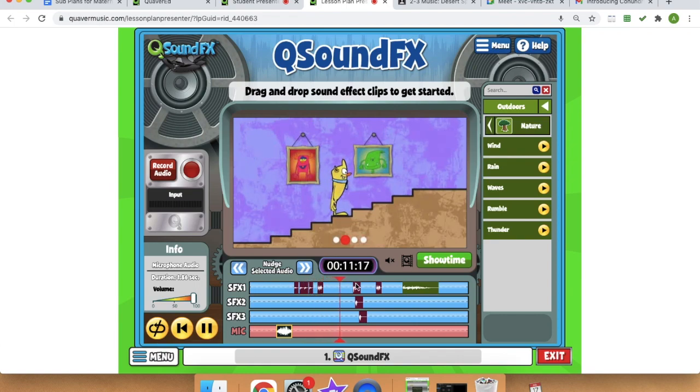See how each of the sound effects I've put on this timeline matches the video now. Okay, so all you do is drag the sounds from this menu down to where you think they belong on any of these tracks. If you want to make your own sound effects, just push this button over here.